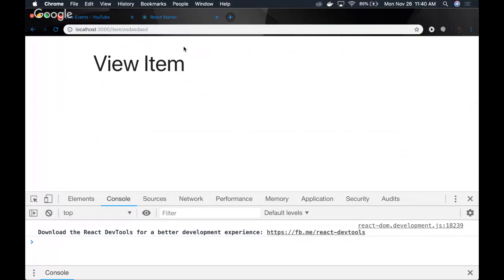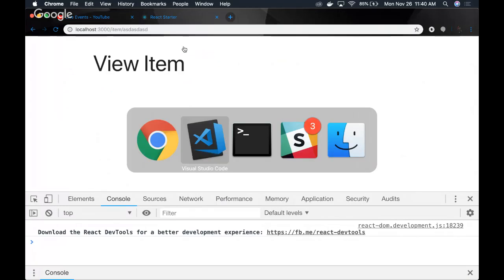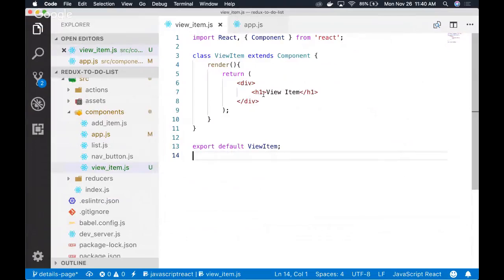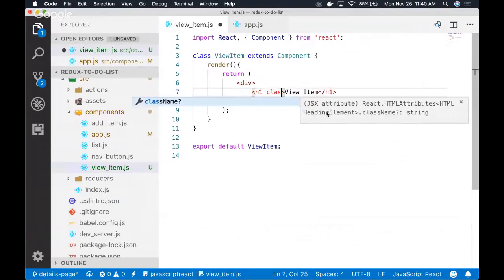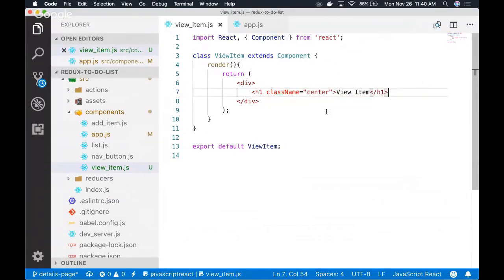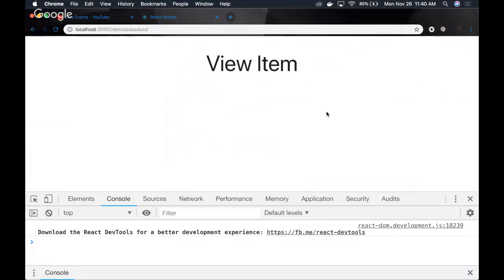Everybody good? Everybody having trouble? So before we go any further, we got to fix our very, very bad mistake. And that is we didn't center our H1. Just add a class name of center on our H1. Disaster averted. I feel better about the day now.